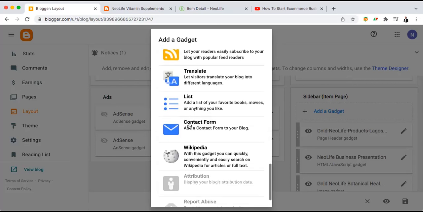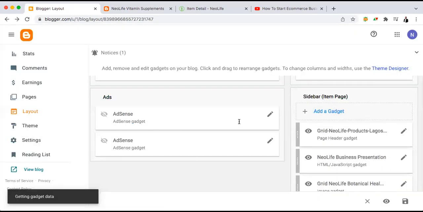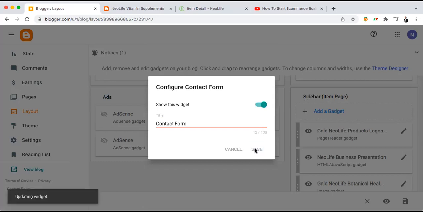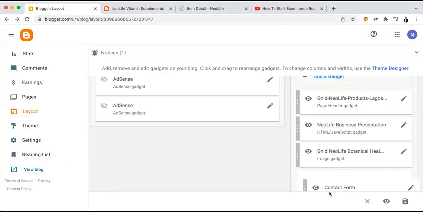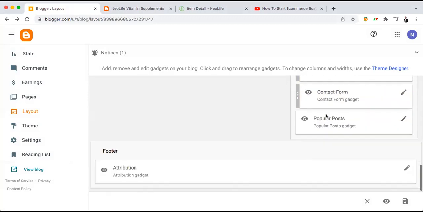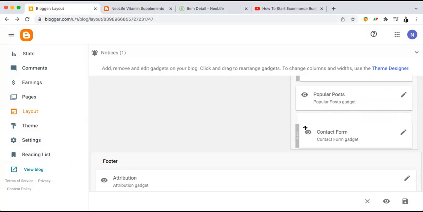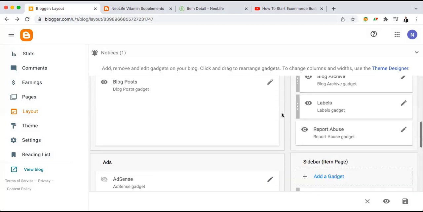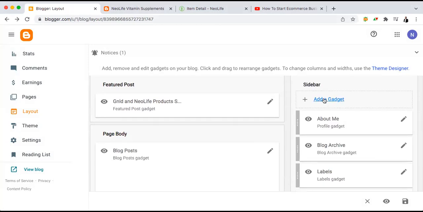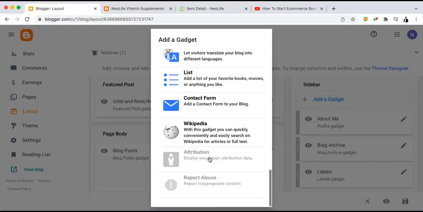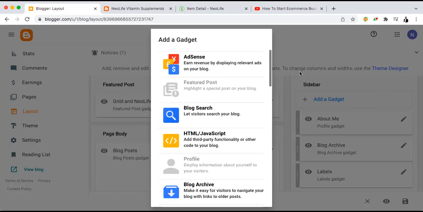You can add a form. Yes, I think this is okay. You can add this contact form. Let's move it down. It should not be at the top, right? Let's move it down, so people can actually contact you as well. This is very, very important. Every other one we can add by the time we begin to have info, right?